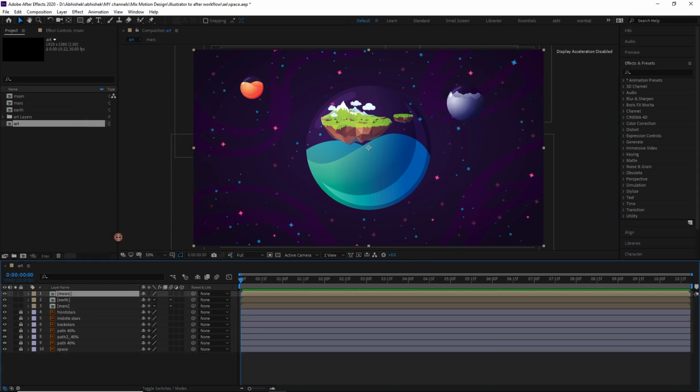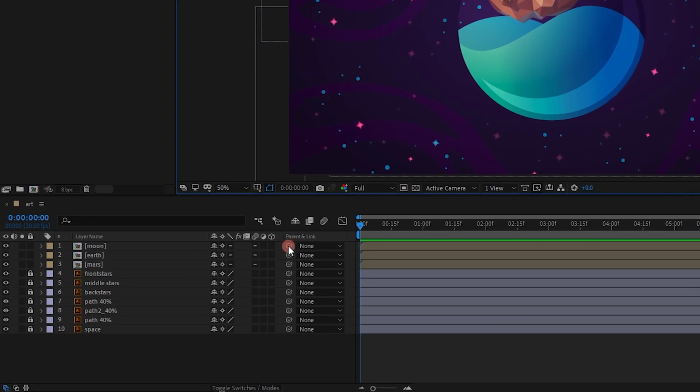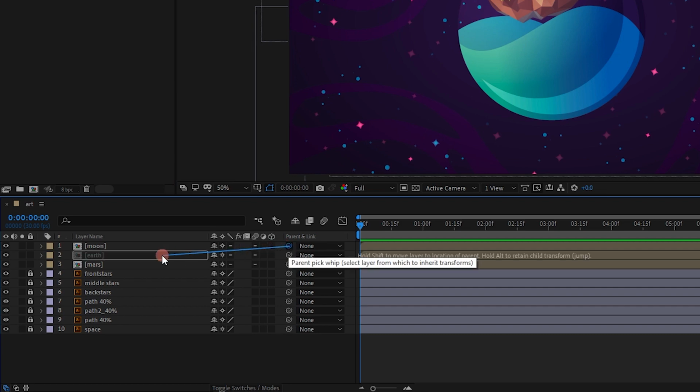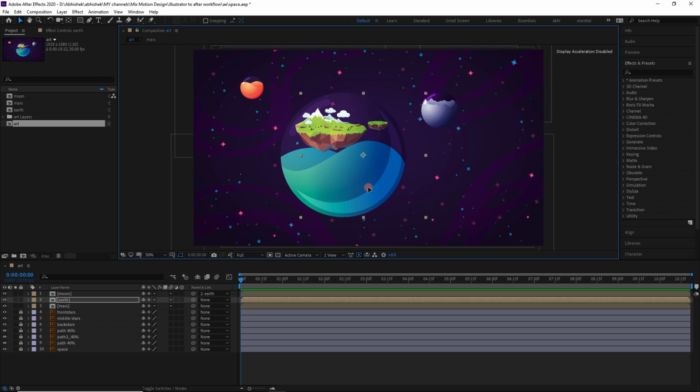The moon should rotate around the earth and it should move with the earth. So we need to parent the moon layer to the earth layer. To do it, click and hold on the parent pick whip of the child layer and drag it to the parent layer. So now when you move the earth layer, the moon will automatically move with it.